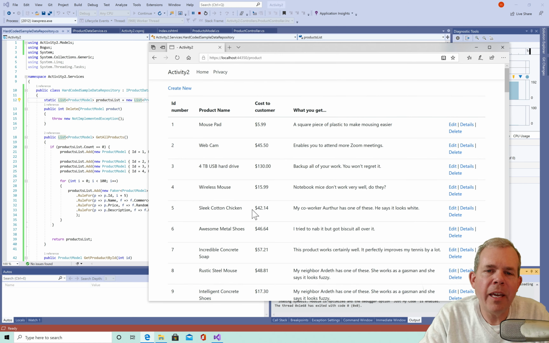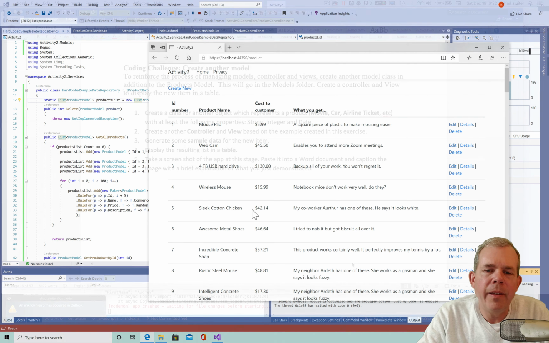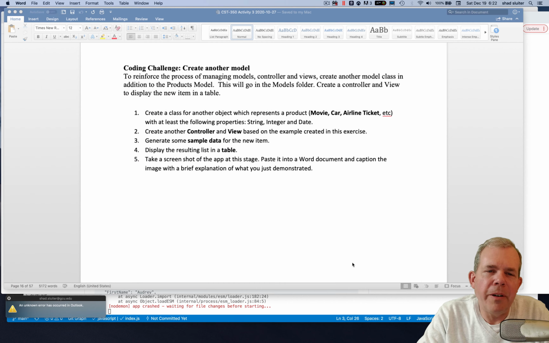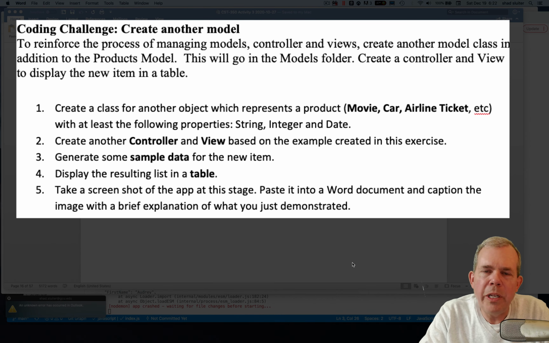Now there's a lot of things ahead of us. So the next thing that we're going to do is we're going to create a database and make that the actual data instead of this hard-coded faker data. So I have a challenge for you here. It's going to be a coding challenge.